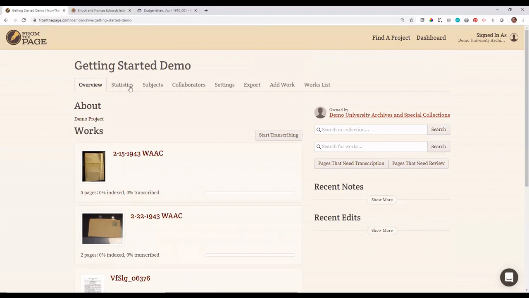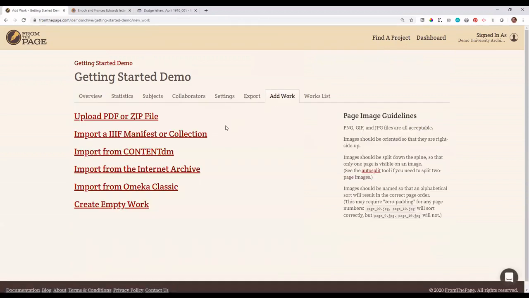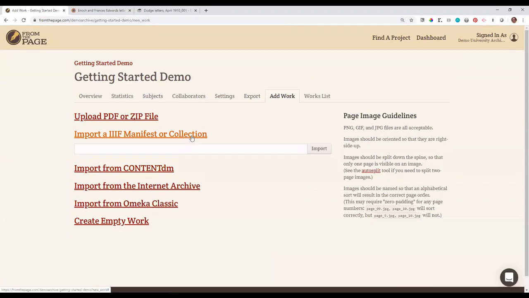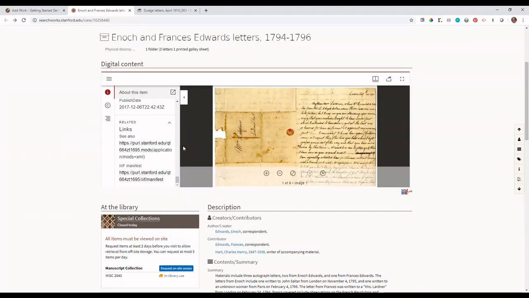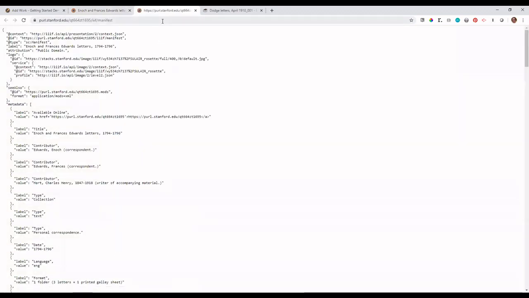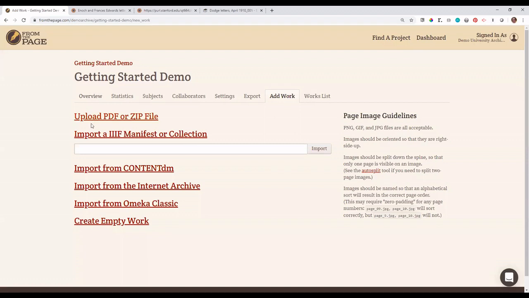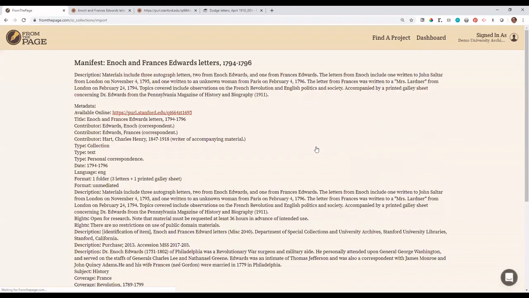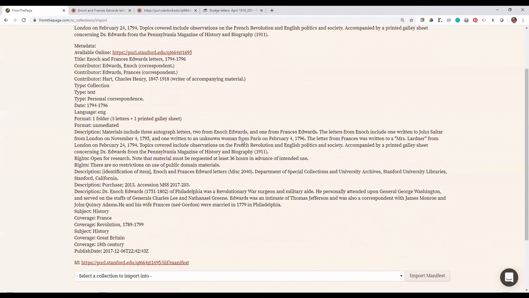Let's go through some of the other kinds of ways to add works to our project. Many different content management systems and digital library systems have adopted the IIIF standard for sharing images and associated metadata. So in this case, we're going to take a look at the Stanford Library Archives, and we will take a look at this document. In the document, there is a link to a IIIF manifest. If I copy the URL for the manifest, and I paste it in here to the import IIIF manifest or collection, and click import. Then I have a chance to review the metadata to be imported.